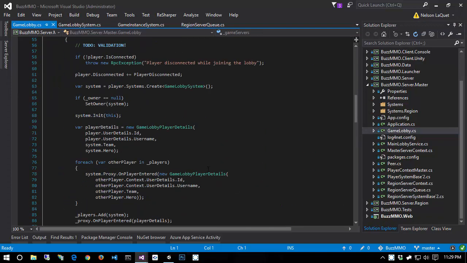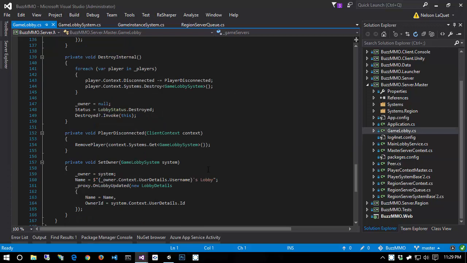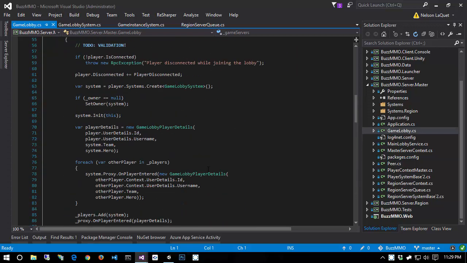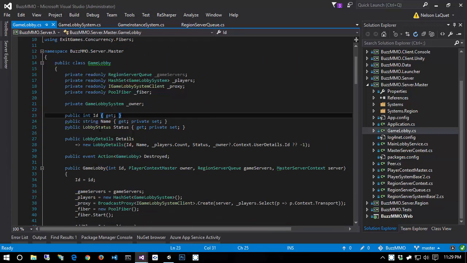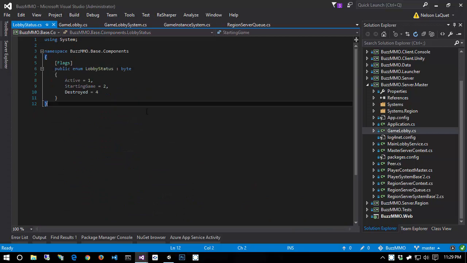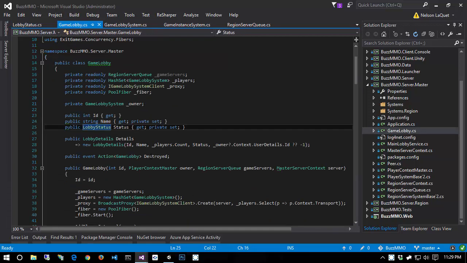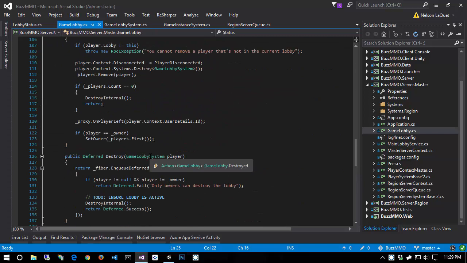And so we have a couple of to-dos here. We don't have lobby status yet. Remember, a lobby status can be active, starting game, or destroyed. So in our game lobby, when we begin a game, we need to ask the region server queue for an available region server, have the region server start the simulation on its process, and then notify the master server when that process was successful. And if it was, then the master server is going to tell the clients which server was connected.